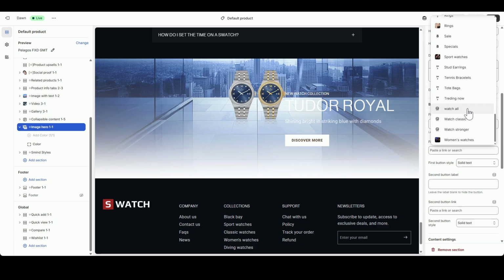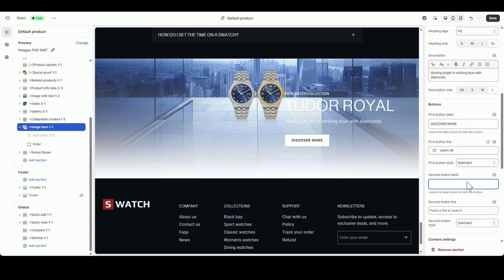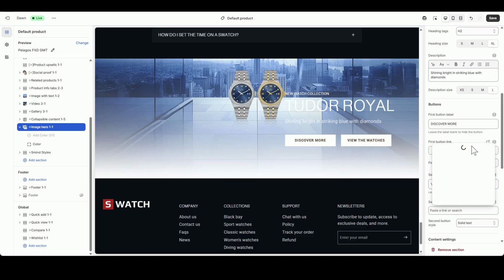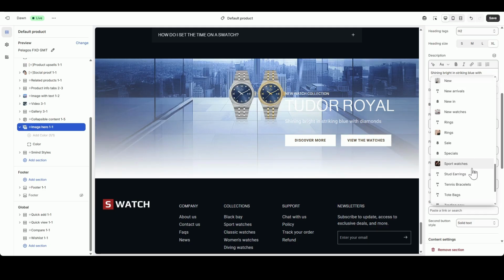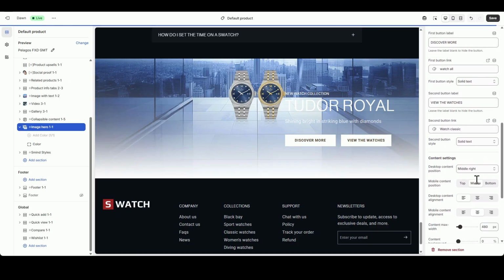Now, let's do the second button. Find the second button label field and enter your text, like View the Watches. Then click the second button link field, select Collections, and pick your target destination.